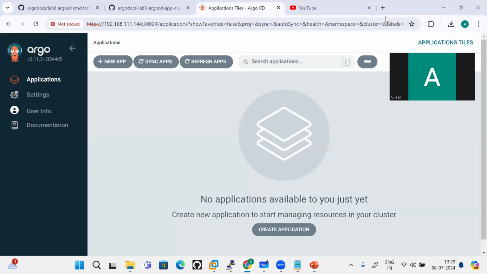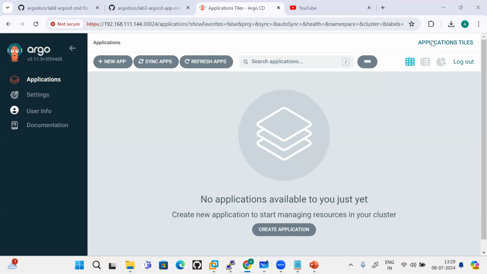Hello everyone. In this session, we are going to see what happens if the repository we are using is not a Git repository. The source type has changed and now I want to use a Helm repository. So in this case, we will be mapping the Helm repository and doing the things here.